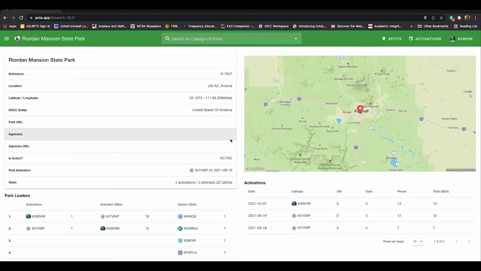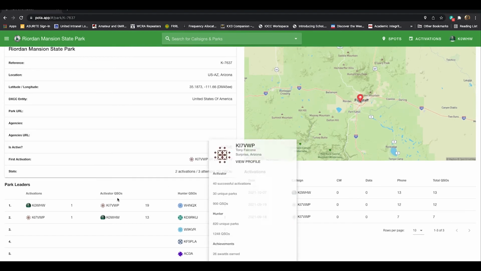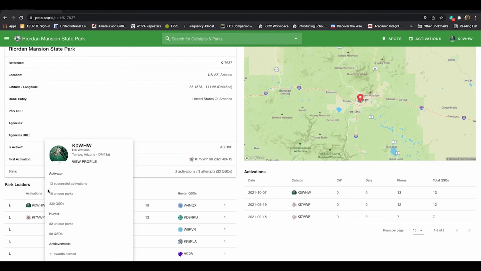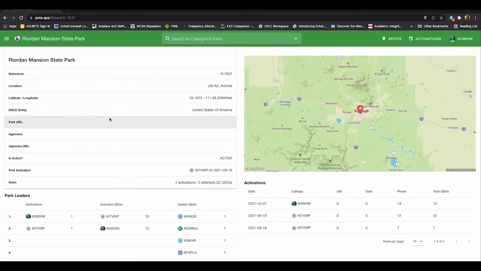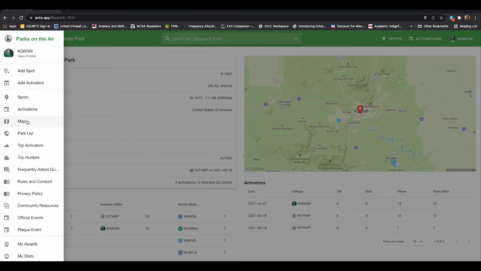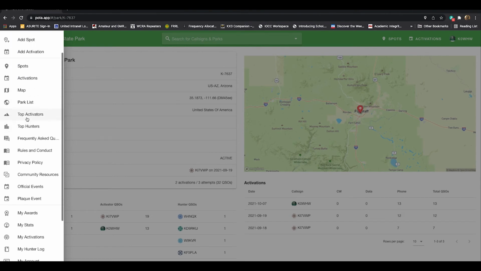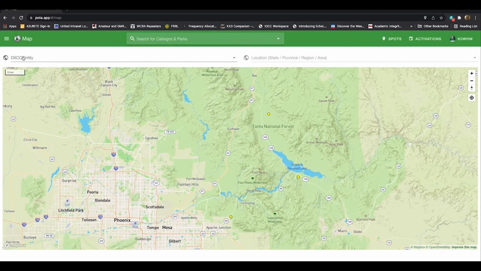More info gives you more info. Lat long, the entity number again, how many people have activated, how many contacts they got. Good information. Might note it's a harder park if 8 attempts have been made and only 4 activations have occurred. There might be some terrain or something that you have to consider, so that's good information to have.